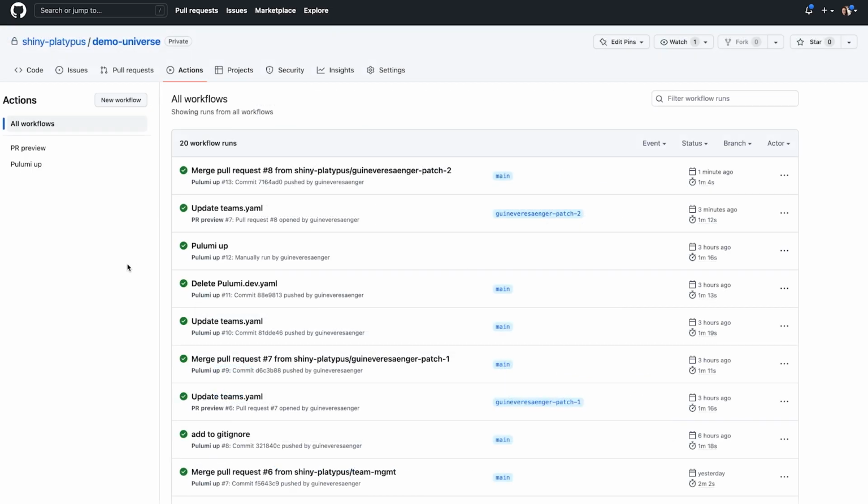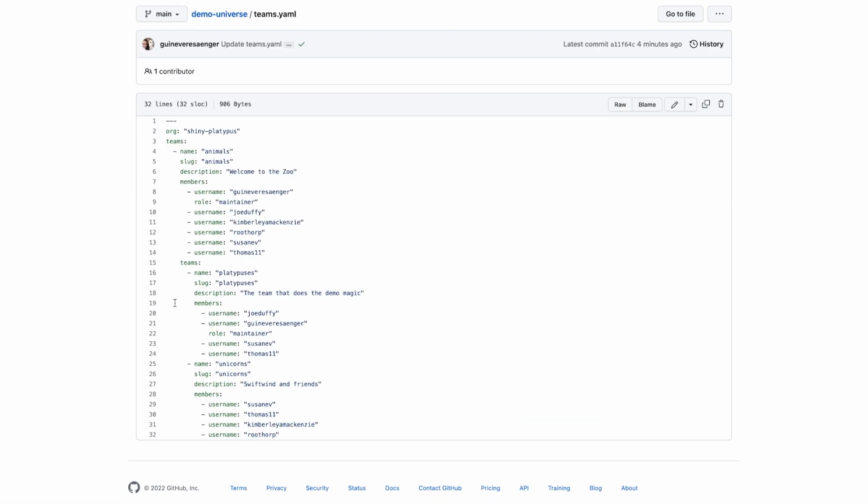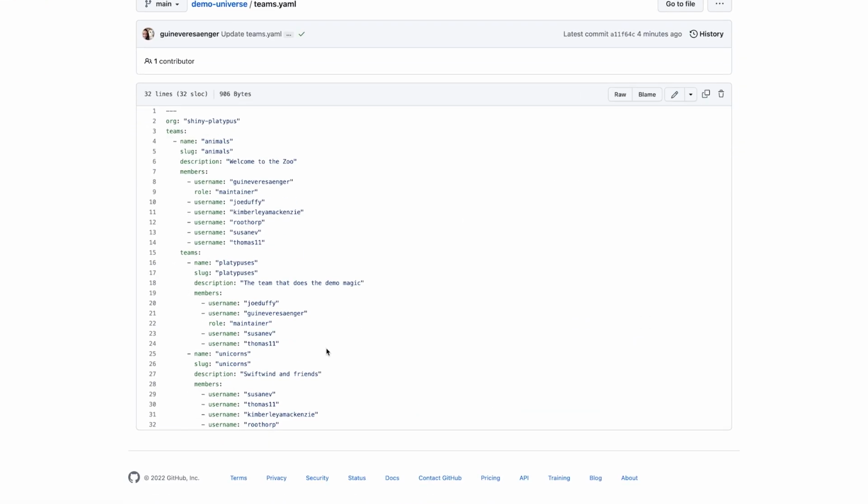And here we go. We have merged a pull request, and let me go back to this page and see if we can welcome new team members to the Platypuses team. Yay! We have more help on our team now, and we didn't have to go anywhere to find out whom to add. We could just go and add them in one place. Then GitHub Actions takes care of the rest. And now I'll hand it back to Joe to finish us out.